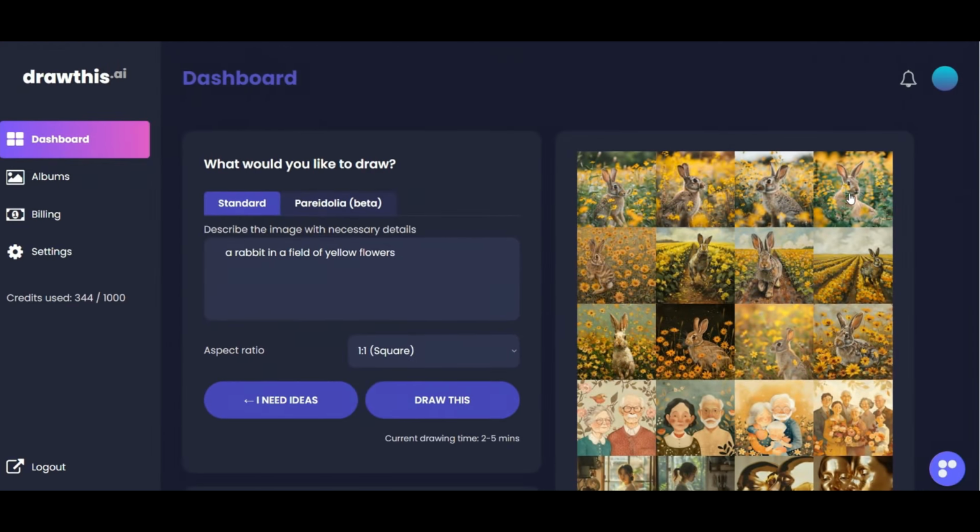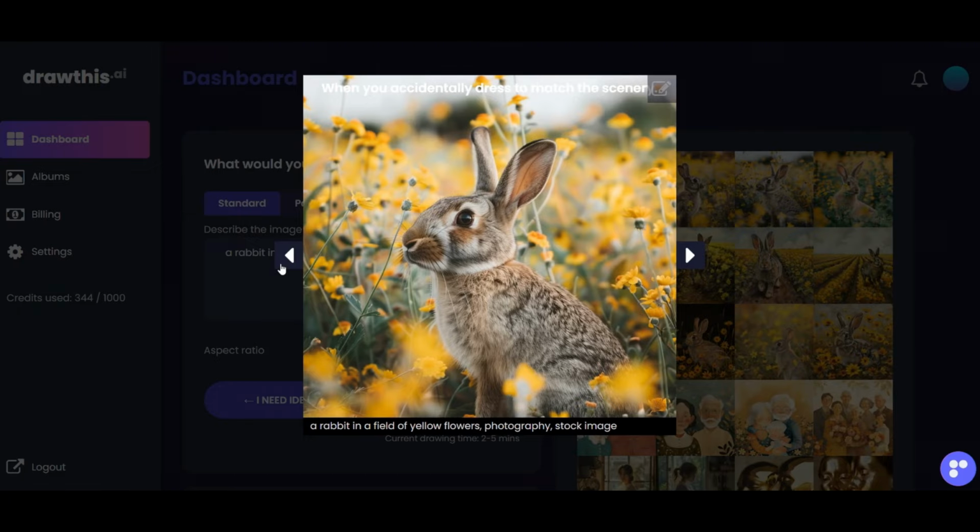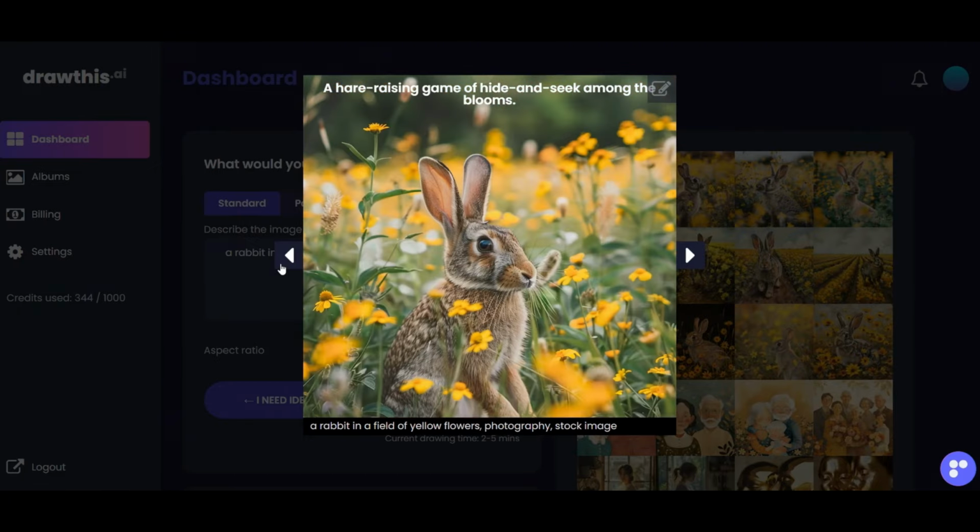The images are all set. Let's take a look at them. You'll notice that this set looks more realistic than the last one. That's because the style has been applied successfully.